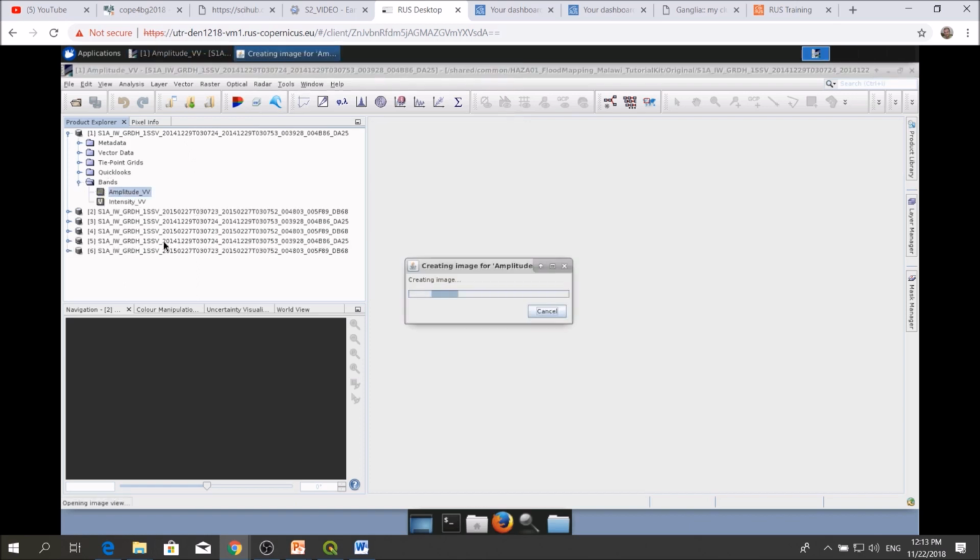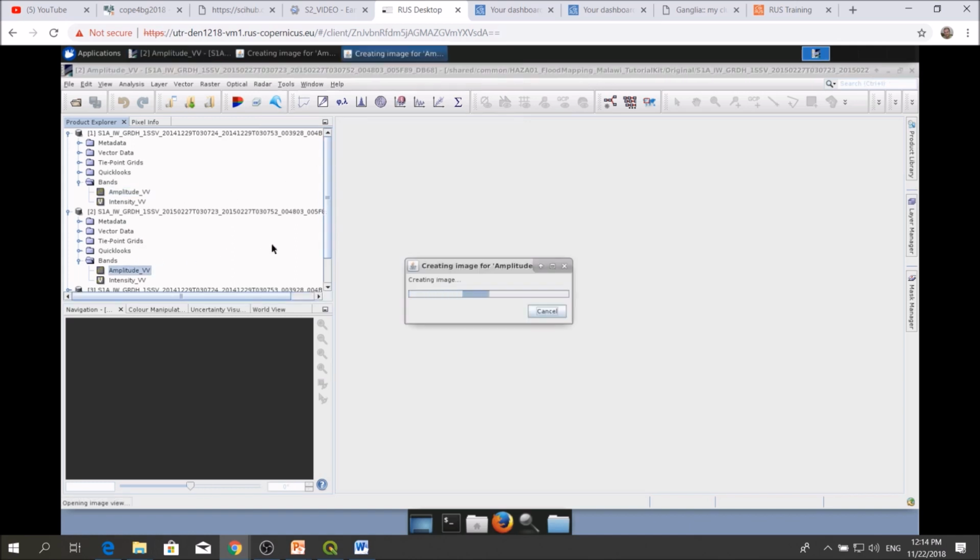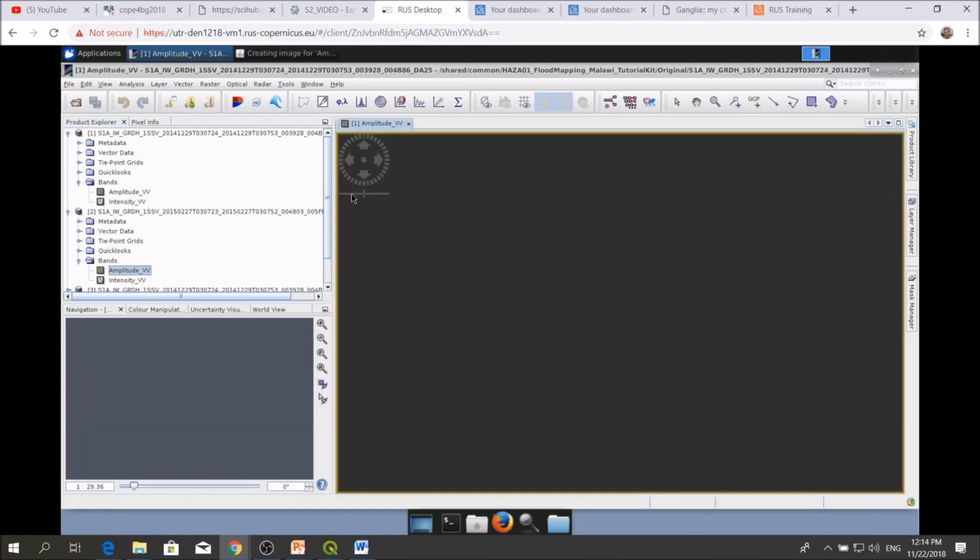So the original one, for example, from December, prior to the event. It will take a little while because each of these products is approximately 1 gigabyte. So visualizing them usually takes a little bit of time. And this machine is slightly less powerful than the one that I was originally hoping to use for the demonstration.